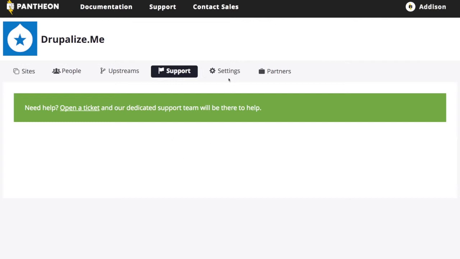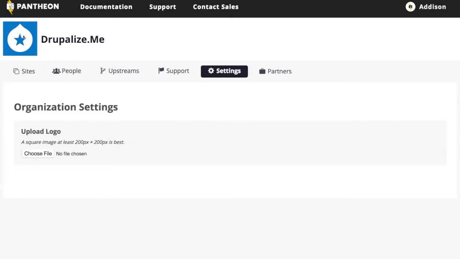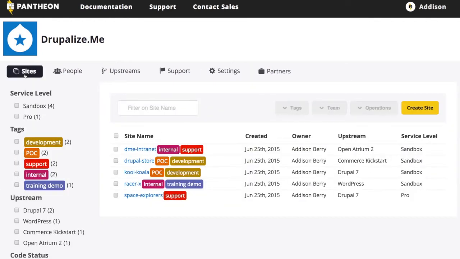And then, of course, we have settings, where I can change my lovely logo, and you can get some partner information as well. But the really big things here, these dashboards for managing, is tremendous. The ability to have your upstreams is great. All your support tickets in one place. And the ability to just use multi-dev on all your projects. It makes this offering from Pantheon just a really, really sweet deal.